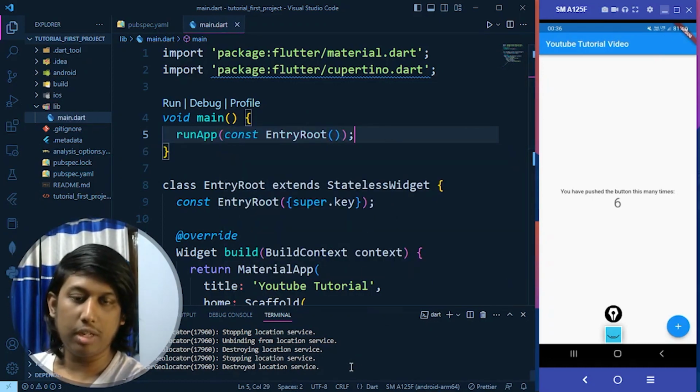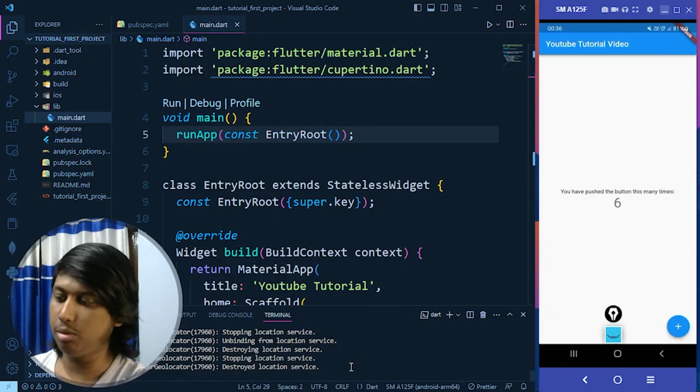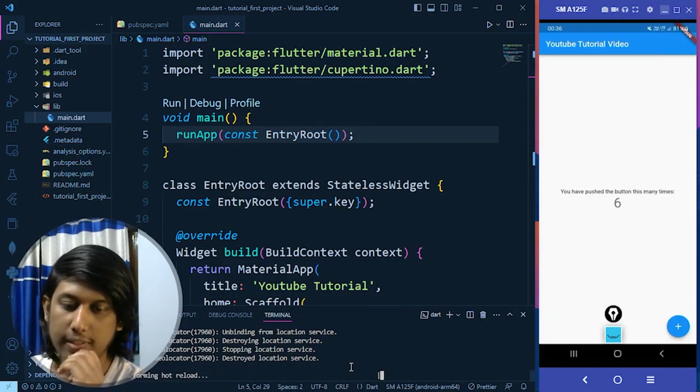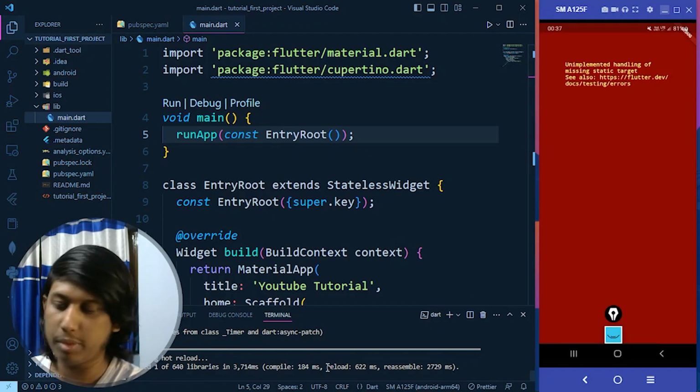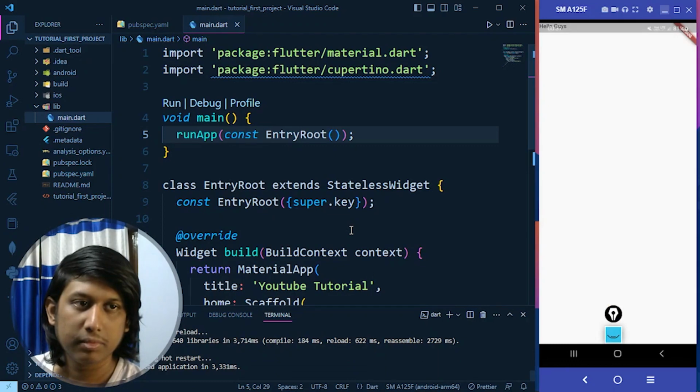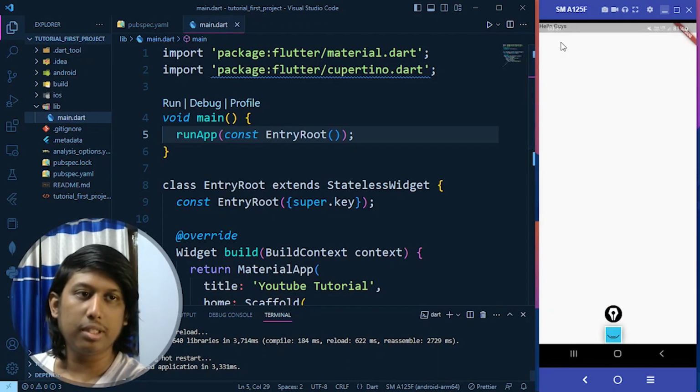After that, if you want to see the changes, you have to run the hot reload with the shortcut from the VS Code terminal. Actually, when we change the root of the project, hot reload will not work. For that we have to perform a hot restart of the project. Here you can see at the top side it is showing hello guys. It is in a very small form.